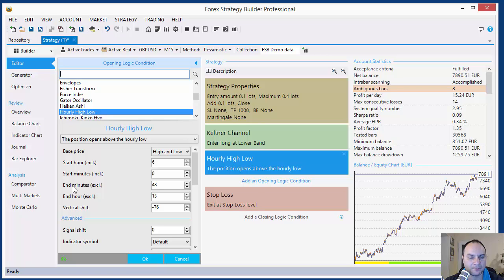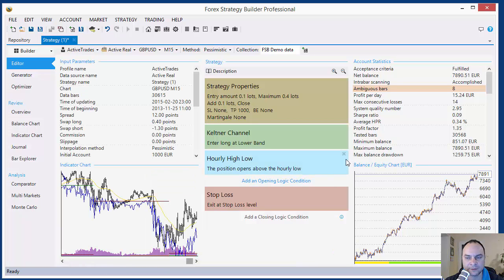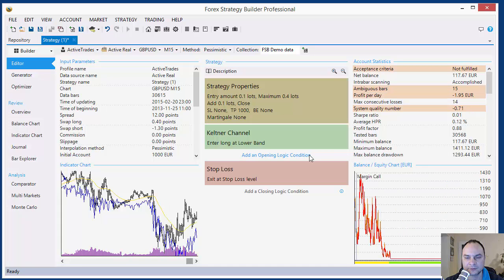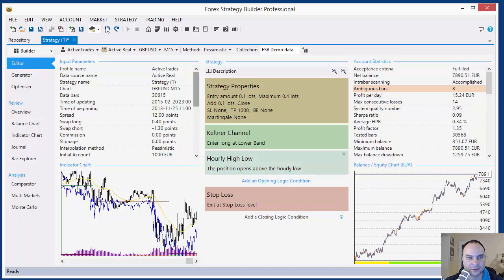Yeah, okay, I will repair this indicator in the next release of the program. We have to set here the hour and minutes, okay, and we have a vertical shift of minus 76 points. I really don't like that filter. Let's try without it. No, it's not working. Control Z or undo. I think this strategy is probably over optimized.